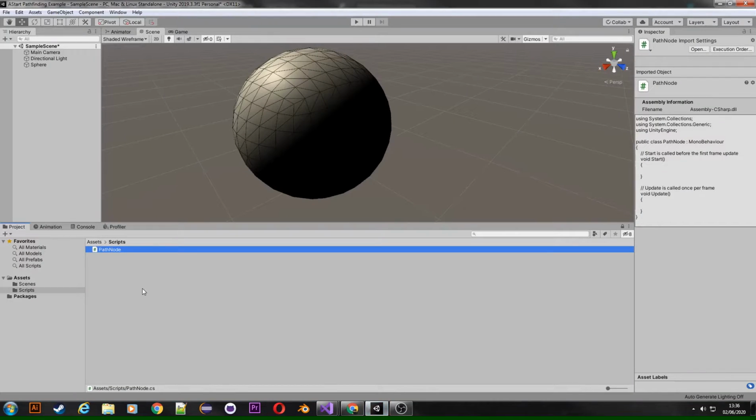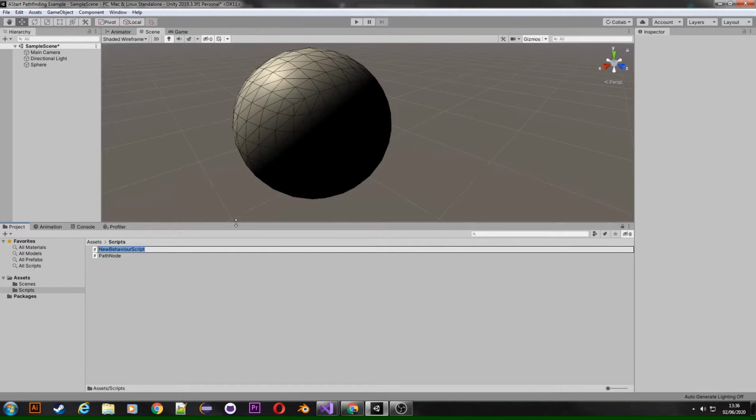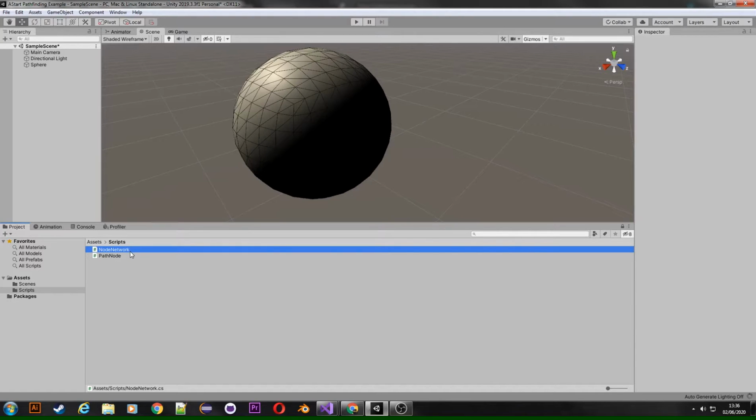So if we go back into Unity, we can create our second script here, and I'm going to call this script NodeNetwork. And this is going to be responsible for managing our network of nodes, plus we're going to have a few functions in here that are going to populate and allow us to access some dictionaries to our nodes here.